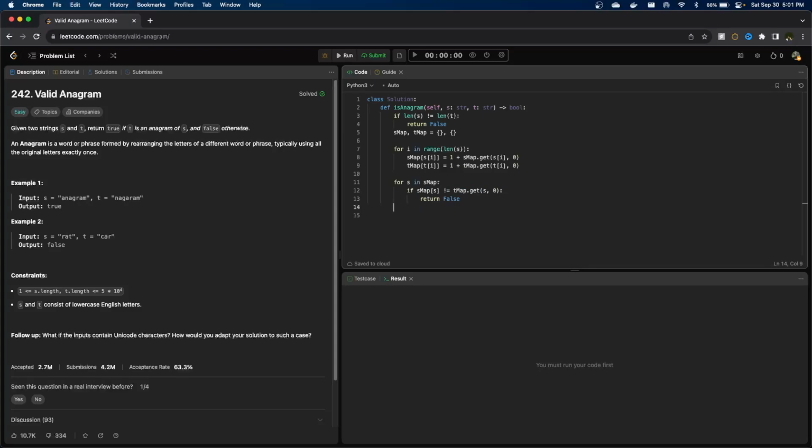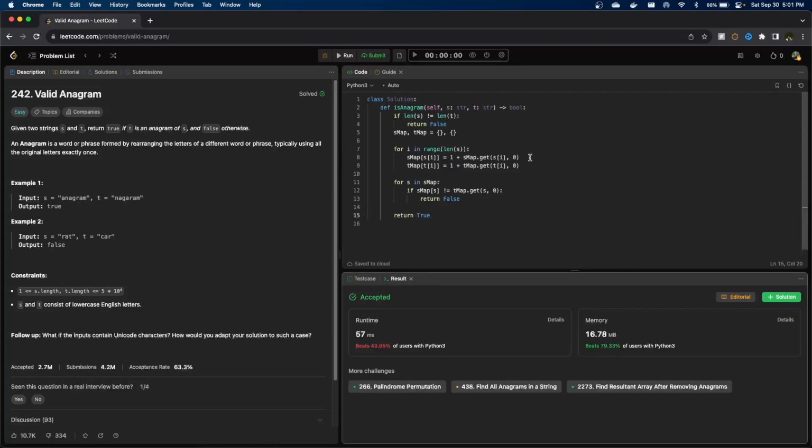Now that's pretty much it. That's the code. It iterates through all the characters inside of smap, or all the keys inside of smap, and then if the values aren't the same, you return false. And if they are the same, you return true. And that is pretty much how the code should look. So that's pretty much it. It's 242 valid anagrams.